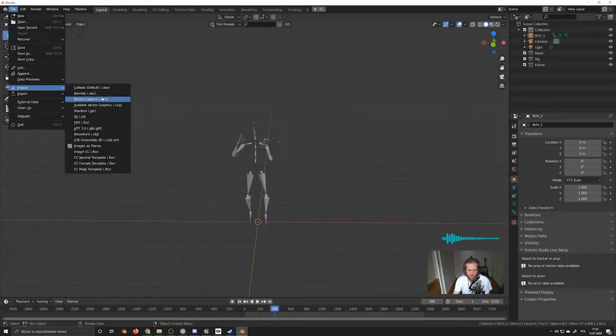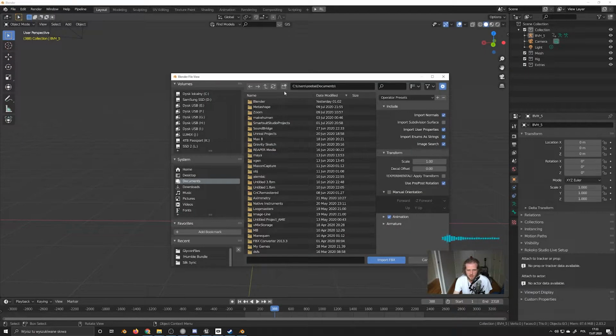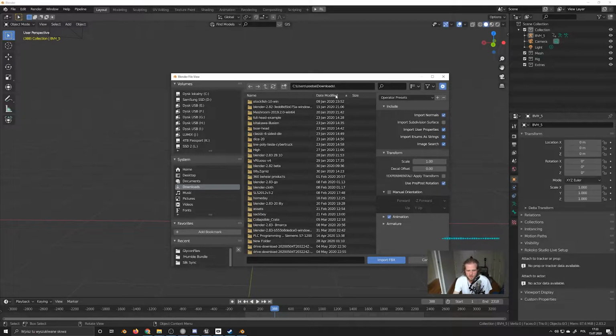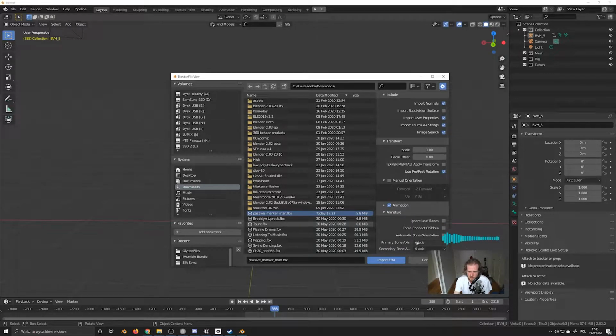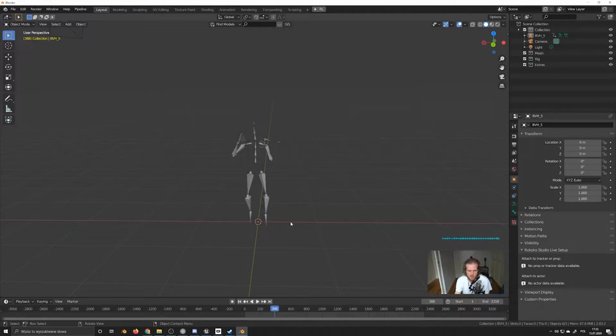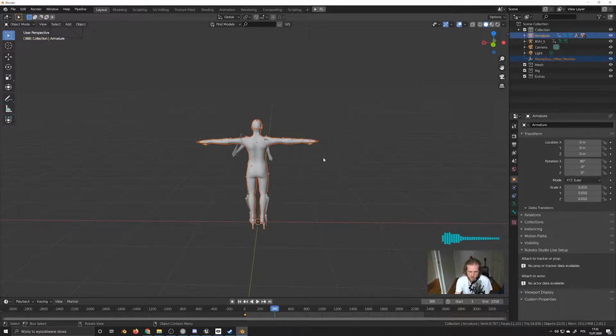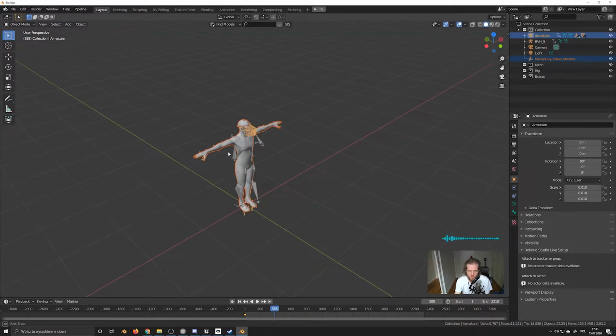So I'm going to quickly import this. I go File, Import, and Import FBX, right? Quickly go to this file, and it's called Passive Marker Man. Make sure, this is also sometimes tricky, to set this option, Automatic Bone Orientation. This helps for bringing in the character in the correct bone position. So there you go. He drops right in.